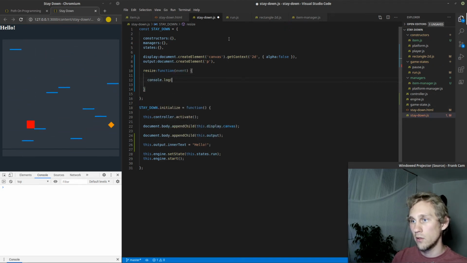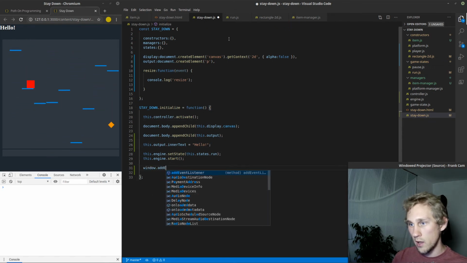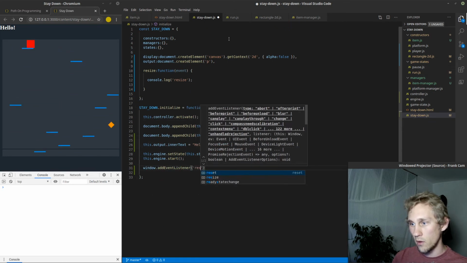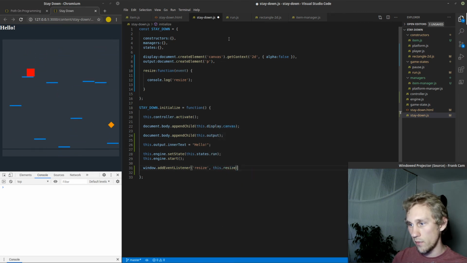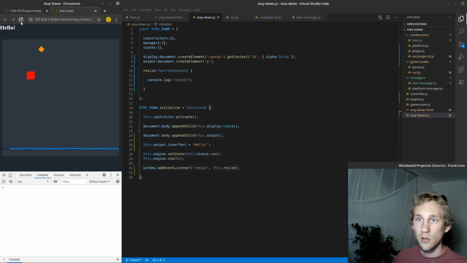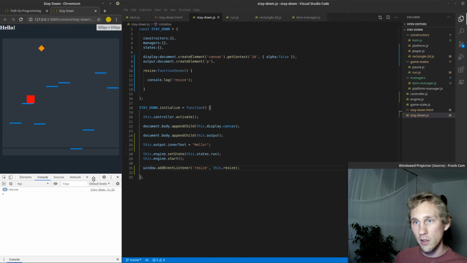console.log, just to see if it's working, resize, and then I'm going to come down here and do window.addEventListener, resize, this.resize, save, refresh, and then when I resize the window, I get some resize.